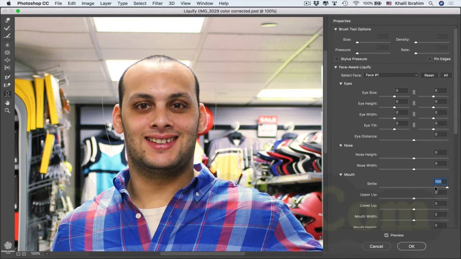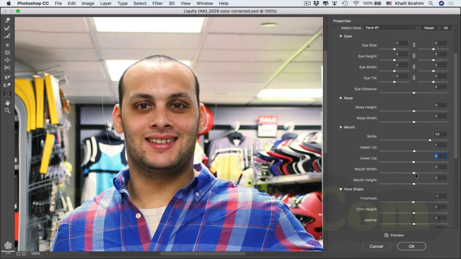Now this is quite extreme, so let's make it just a little bit, okay? And also we can be controlling upper lip or even lower lip to make it smaller or even bigger. For ladies who like to increase their lip size, now you have that tool for you. And also you have mouth width.